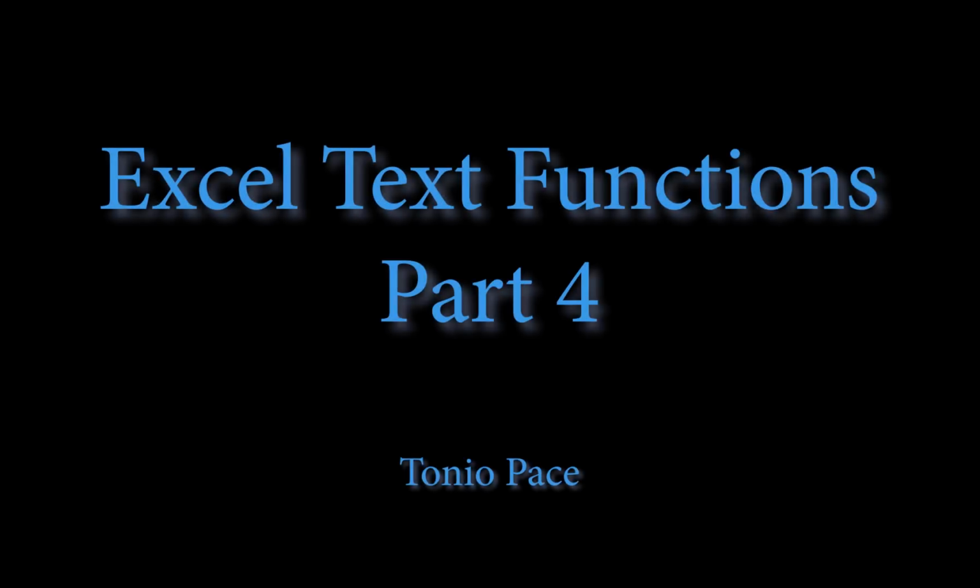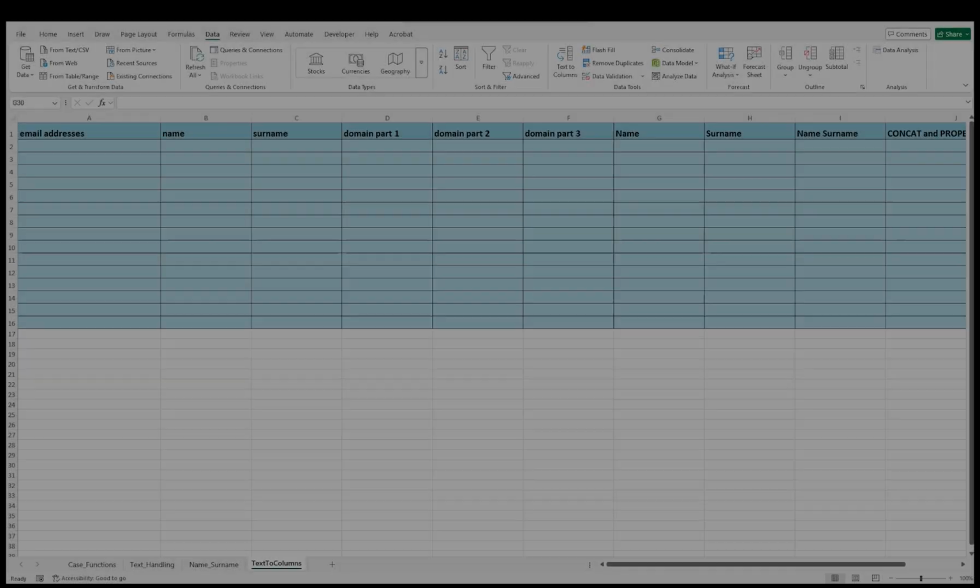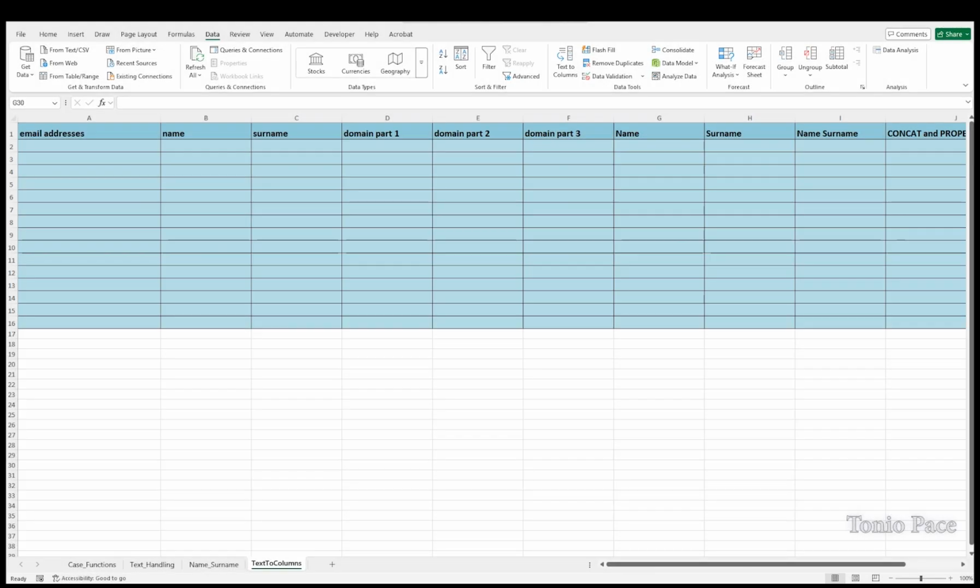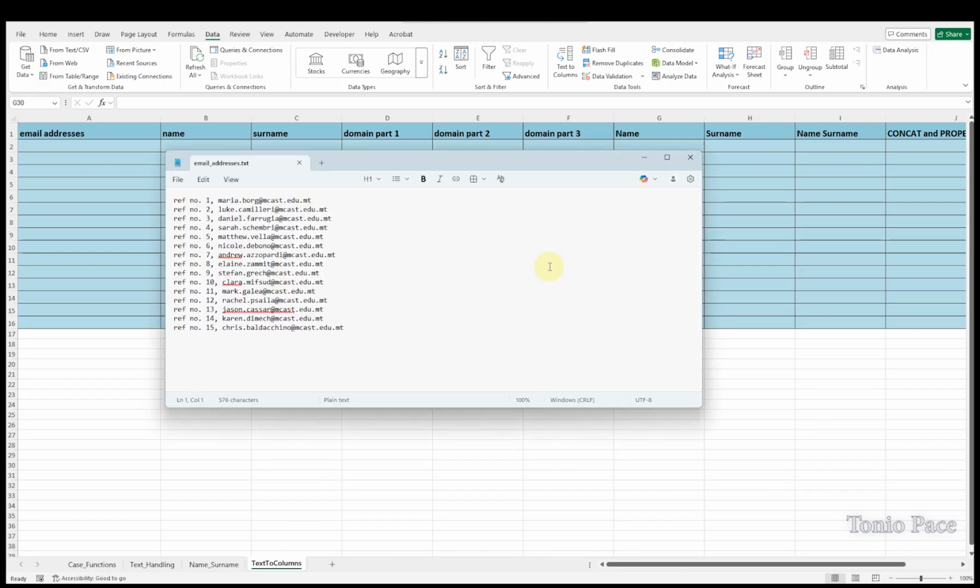Text functions in Excel. Part 4. In this lesson, we are going to learn how to import data into Excel from a text file and prepare it properly for use in our worksheet.